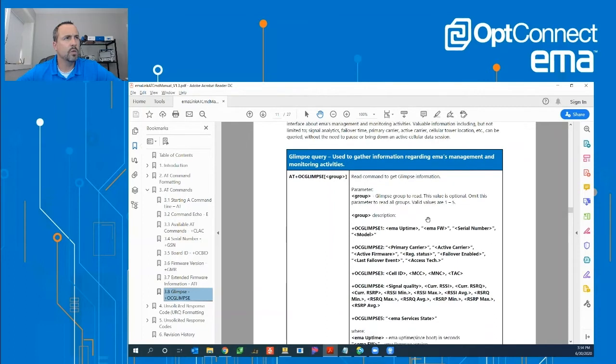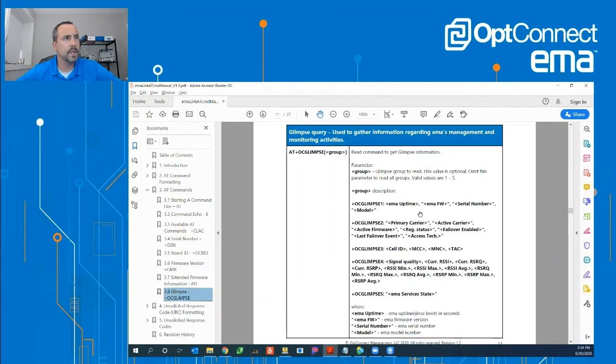And so if we go down here to the actual syntax of the AT command, we can see that you can present this command in group fashion, meaning if I just do AT plus OC glimpse and then glimpse 1, 2, 3, 4, or 5, I can get the various information relevant to that group, or I can just do AT plus OC glimpse as a whole and get all of it at once.